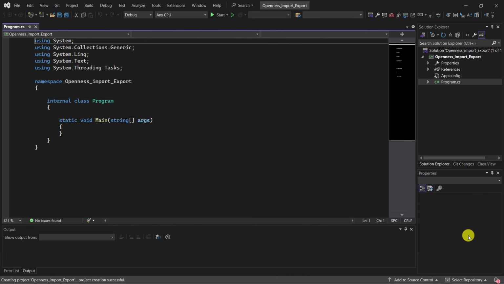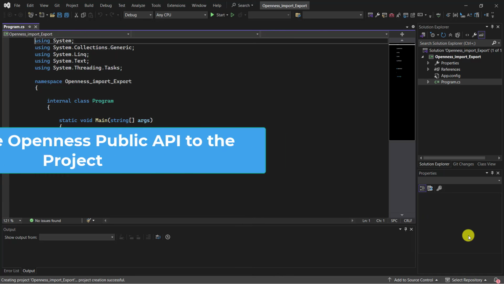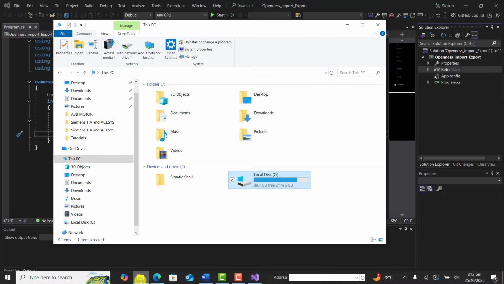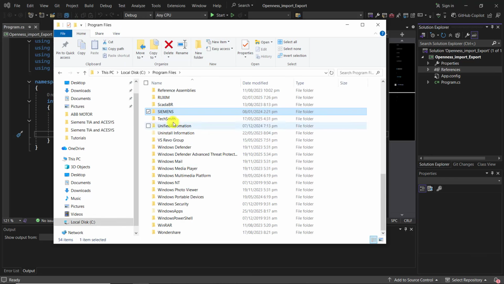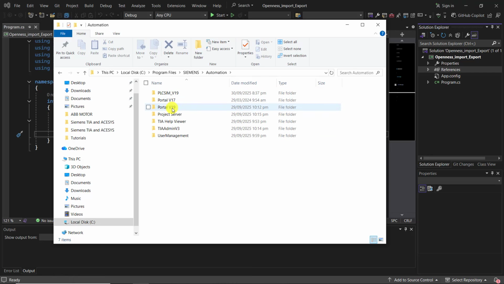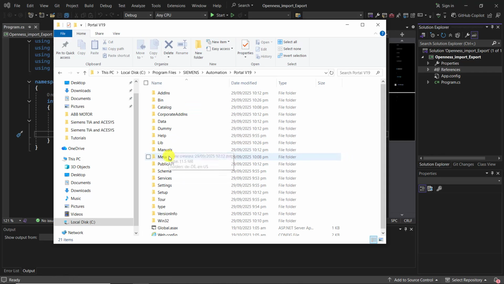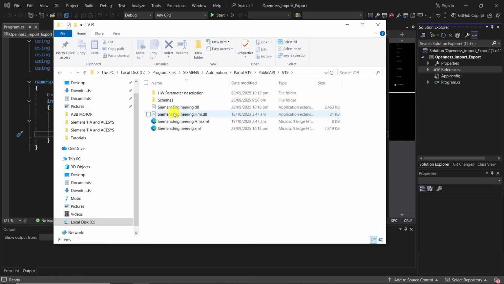We can see we have some of the libraries added. We have the namespace, which is the Openness import export, and then we have the main function. Now we need to add the Openness API. We need to look at the location where it is. I go to the C drive and then look for Program Files, Siemens, Automation, and then the Public API. I select V19, and then we can see the API located at this section.